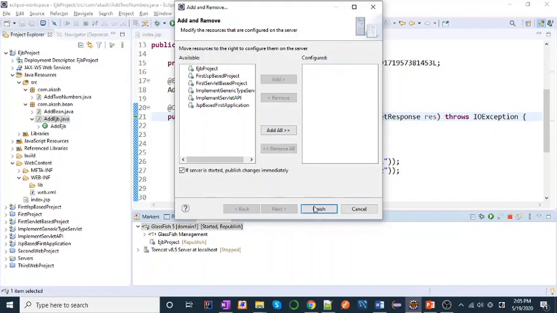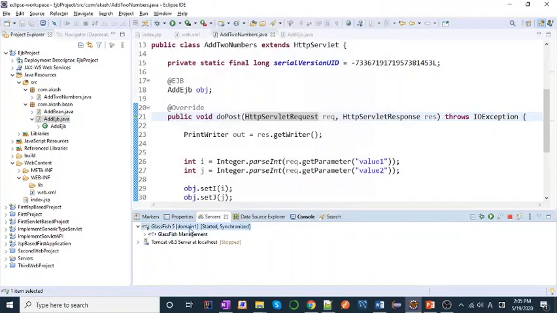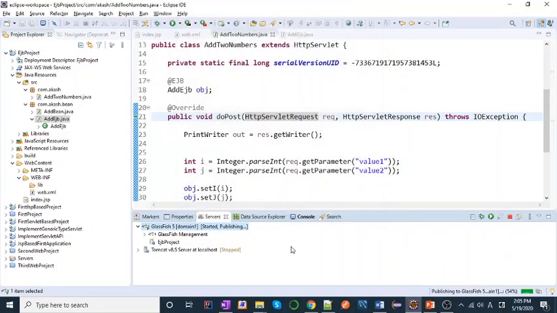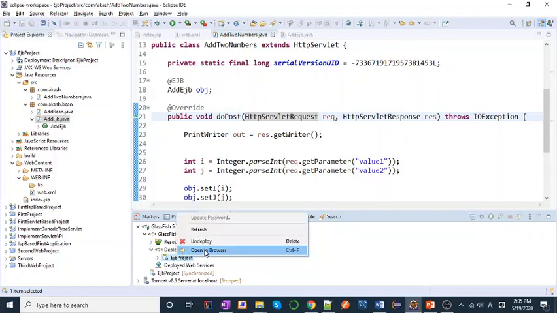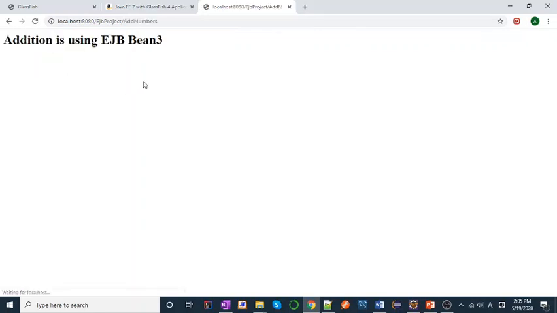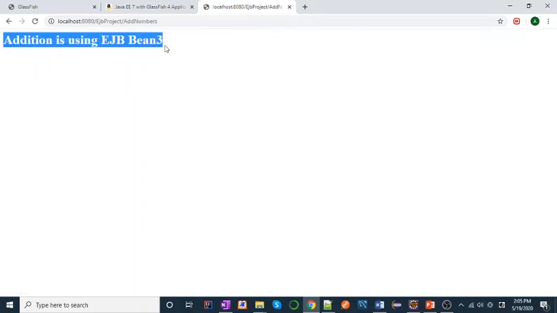and publish the changes. It is already synchronized, so let's go to Add and Remove again, redeploy our application, finish, and run the file. It is synchronized, so we can run our application. Go to that and open it in the browser. Now the business logic will be calculated by the EJB using the stateless session bean. 1, 2, enter. So this is addition using the EJB bean.